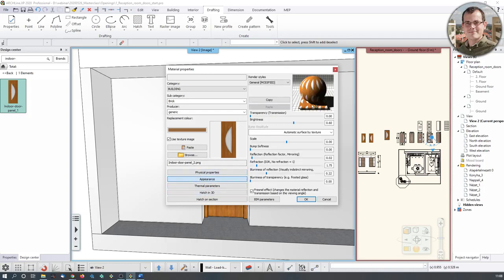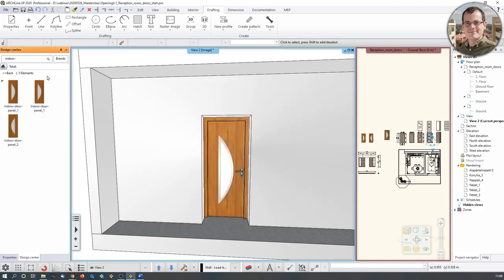Let me just see the appearance. I think this would be good. I can define if I want to have a wooden surface or anything, but I'm not going into that in detail now. I'm just going to say okay. And now I have another version of the same door, with another direction it's facing.